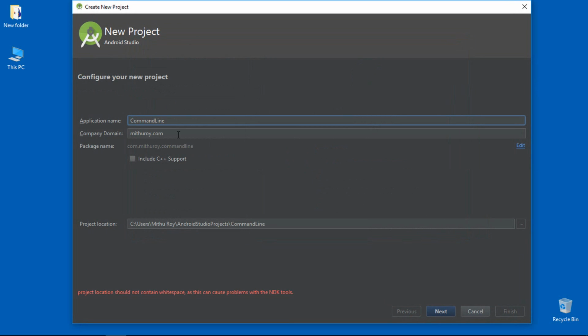Okay, so it is asking for a company domain here. What is basically a company domain? You can think of the company domain as the unique identifier of your app, because if you're going to upload your app on the Play Store or some other application store like Amazon, they're going to check with the APK whether your company domain is unique or not. Because domains are unique to everyone, they use the company domain to check whether this app is from that company or from another company. So this is basically a unique identifier.